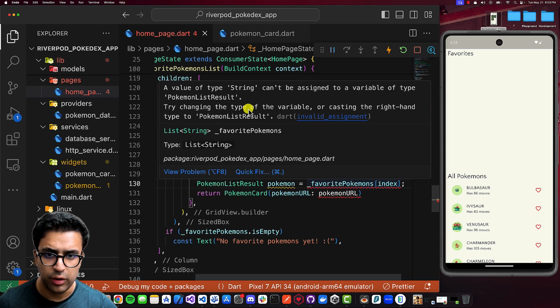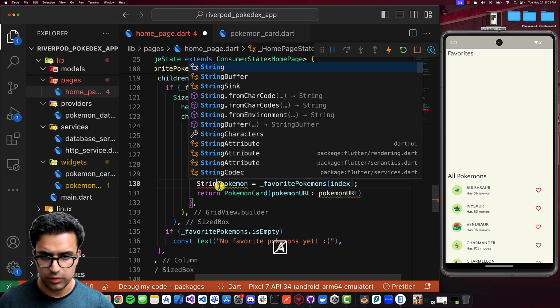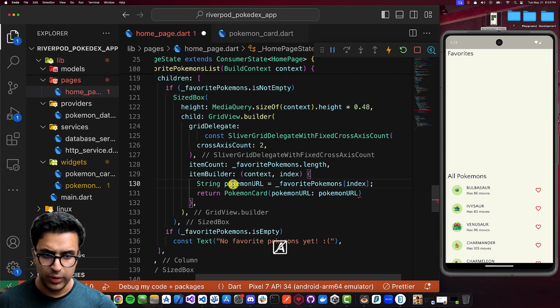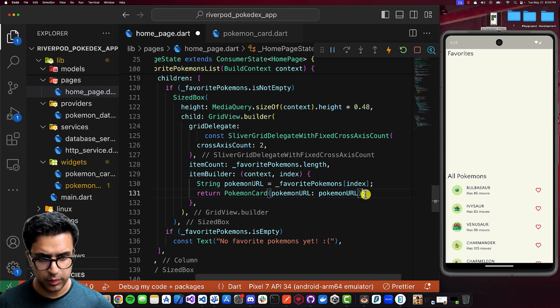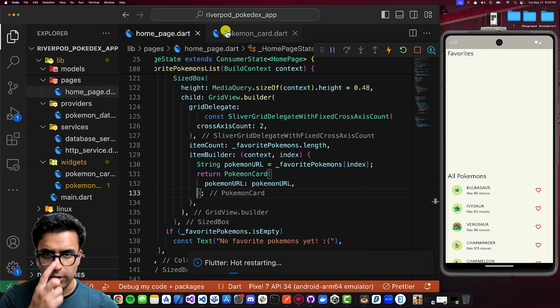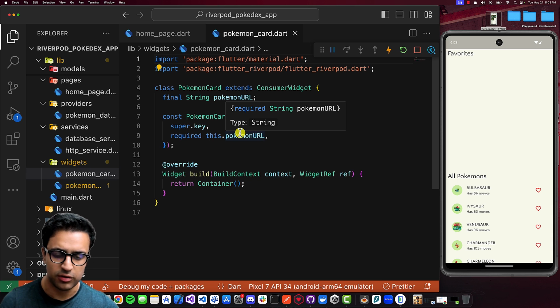And it's going to give me an error that it's going to be PokemonListResult and a value of type String. So yeah, this needs to be String here. And then this needs to be pokemon URL. And then we can just pass it to our Pokemon card, and that's pretty much all we had to do. So let's do save, and hopefully we have no errors. So we can come back to our Pokemon card and now do the rest of the stuff here.